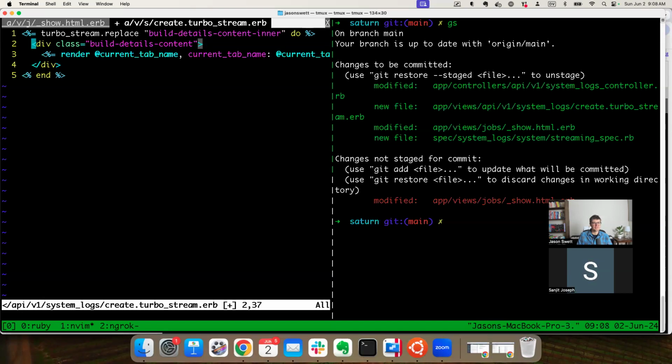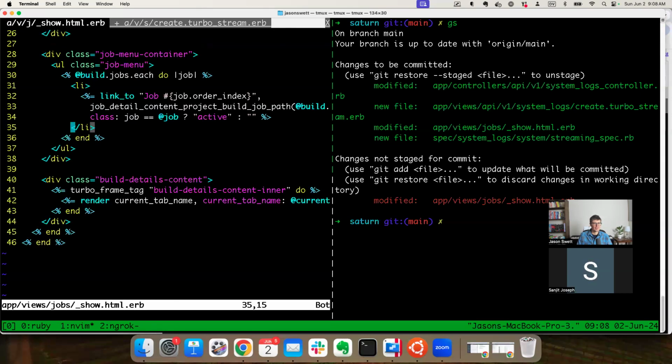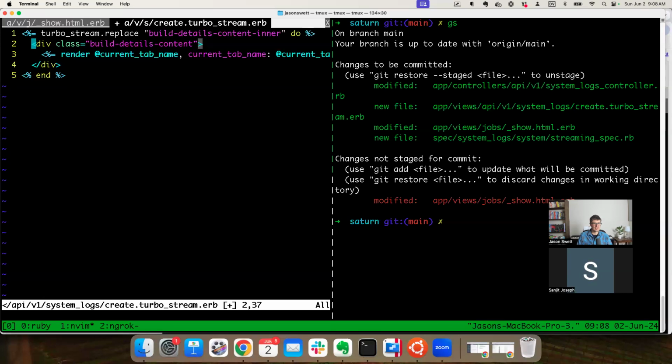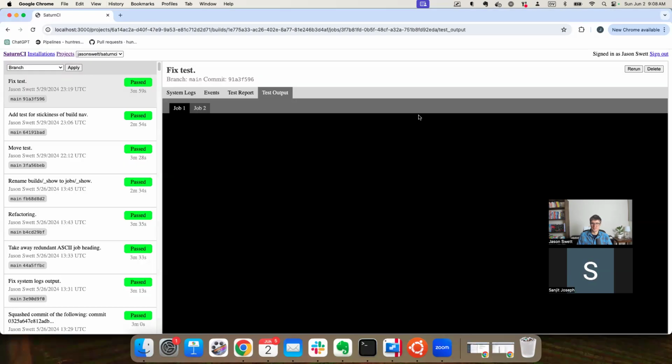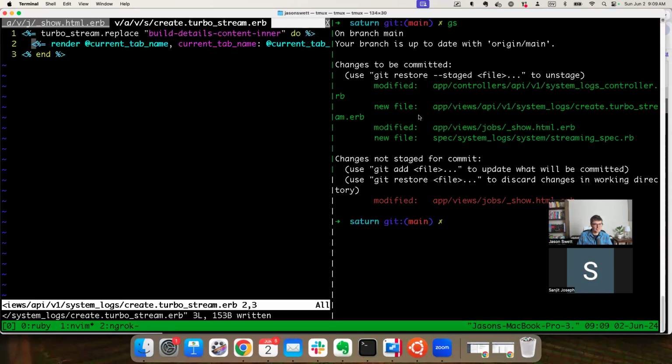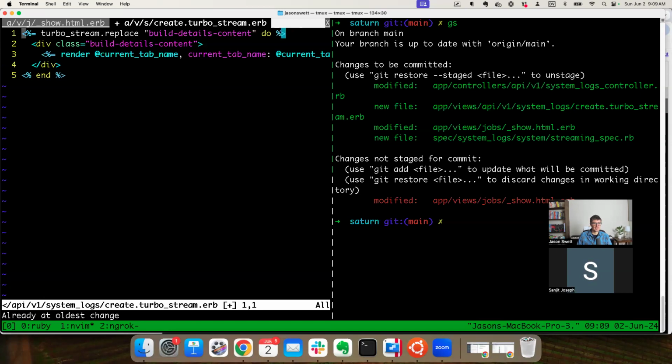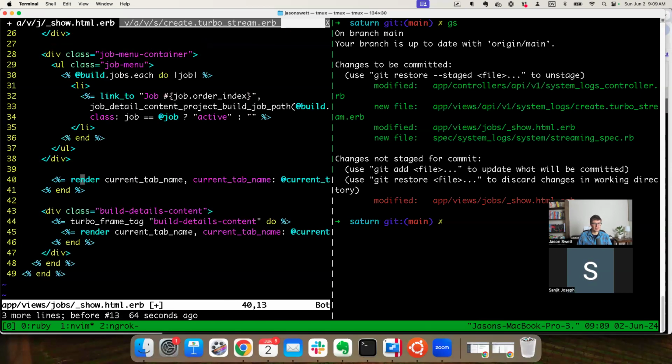Oh, and this has div build details content. I see. Well, let's take that part away. Okay, let's see what happens. Okay, still doesn't work. All right, let's undo to where we were before.